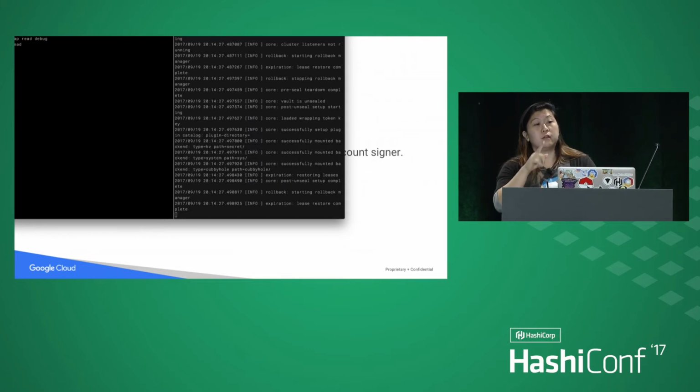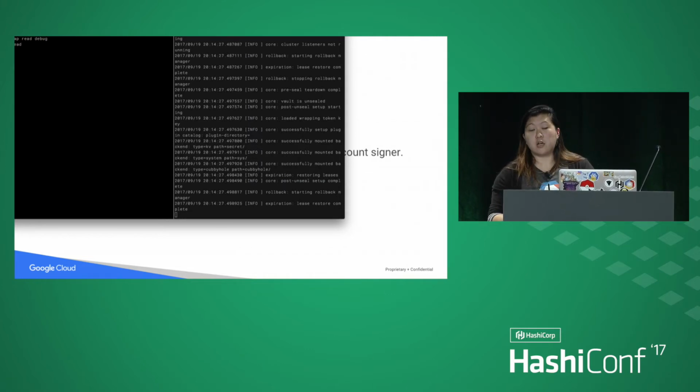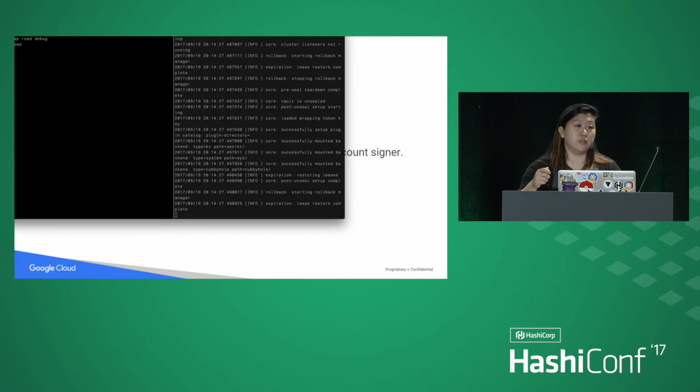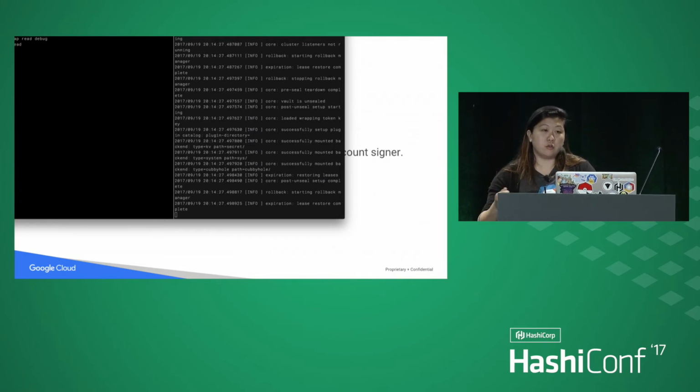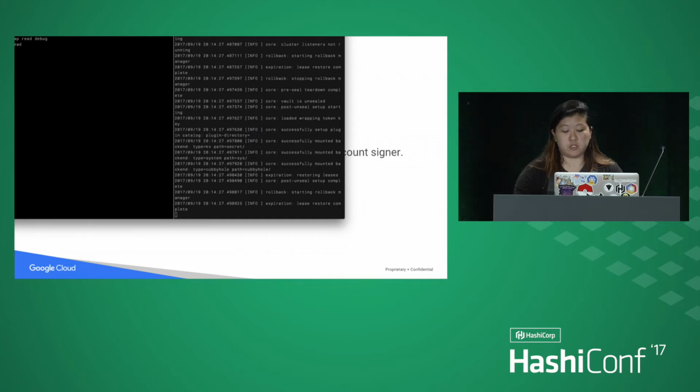Sorry? What do you mean by server? What server do you have? The Vault server. So you start up a Vault server, and you say, this is where I should store my secrets, essentially. And so this script will go through the steps that you would just need to do to set up a Vault server with the GCP auth backend.